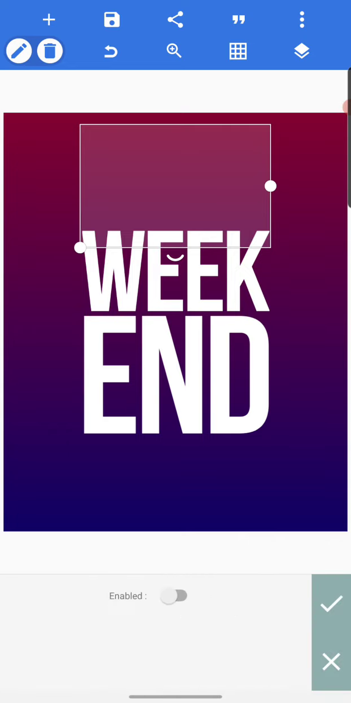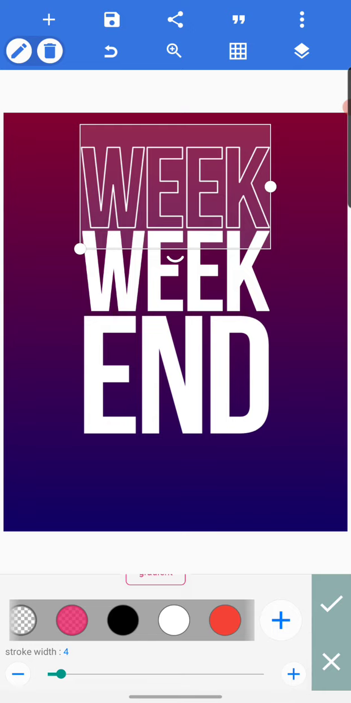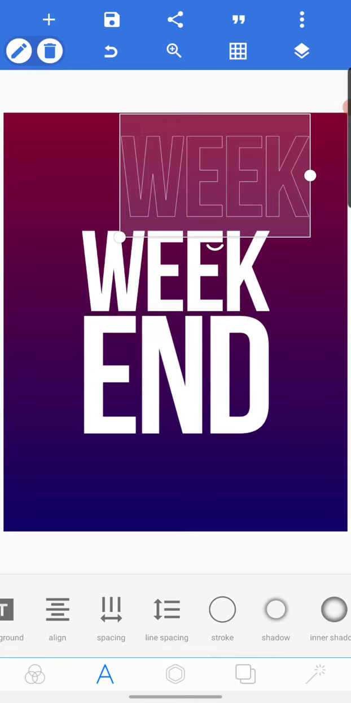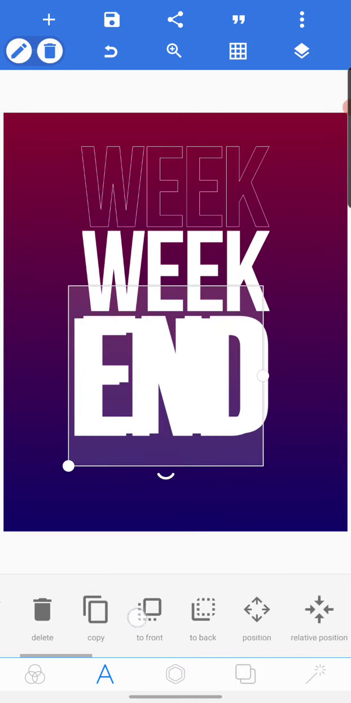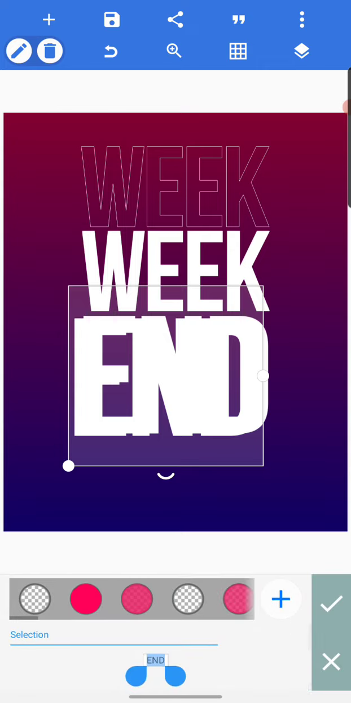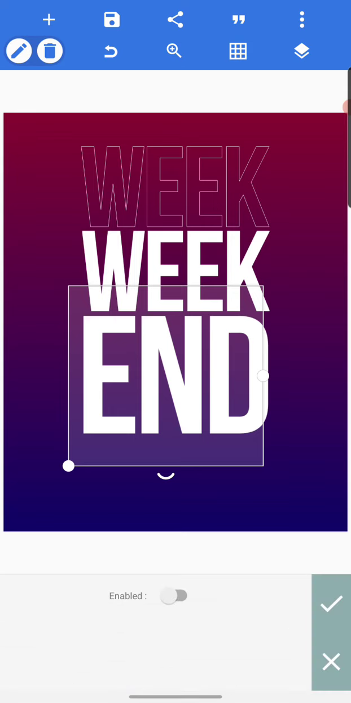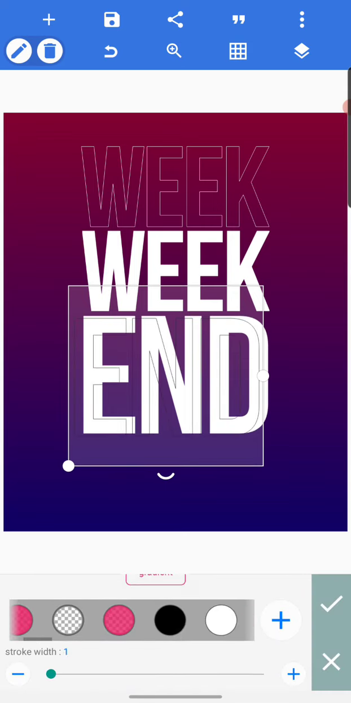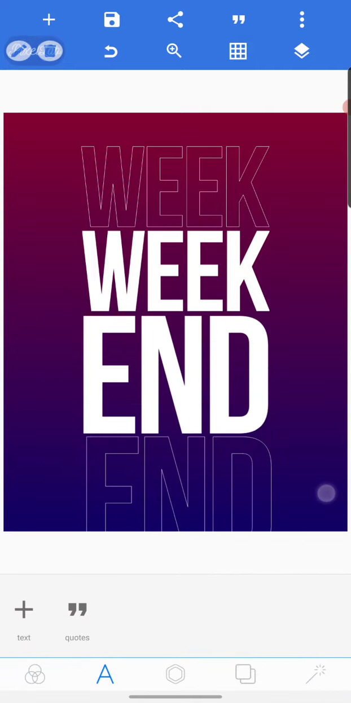You come to stroke and add a stroke. When you add a stroke, you change it to white, you reduce the stroke width to probably 1, and you leave it here. Then you do the same thing for this one. Come to color, you already have the color here, so you just click on it. It's a colorless color. You reduce this one to 1, change the color to white, and bring it down here.